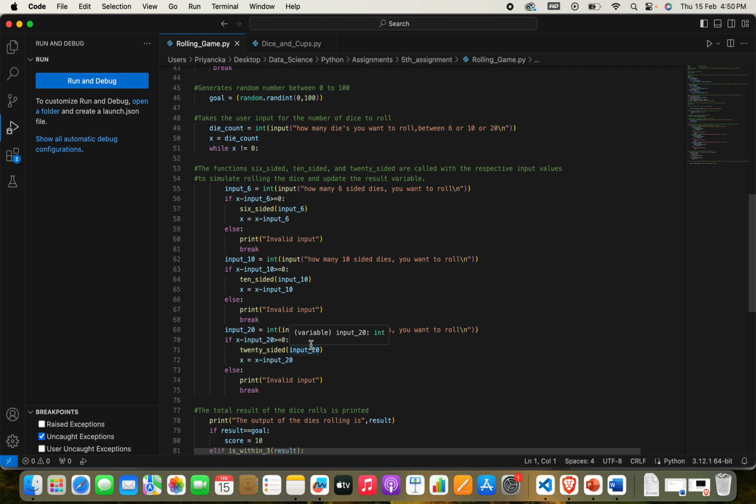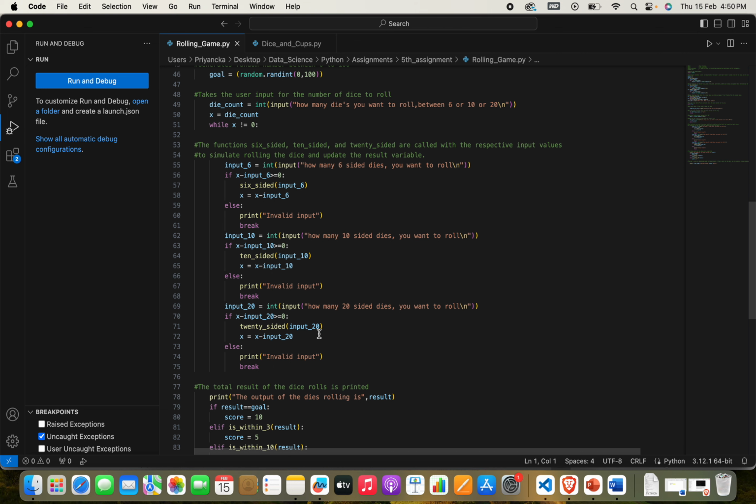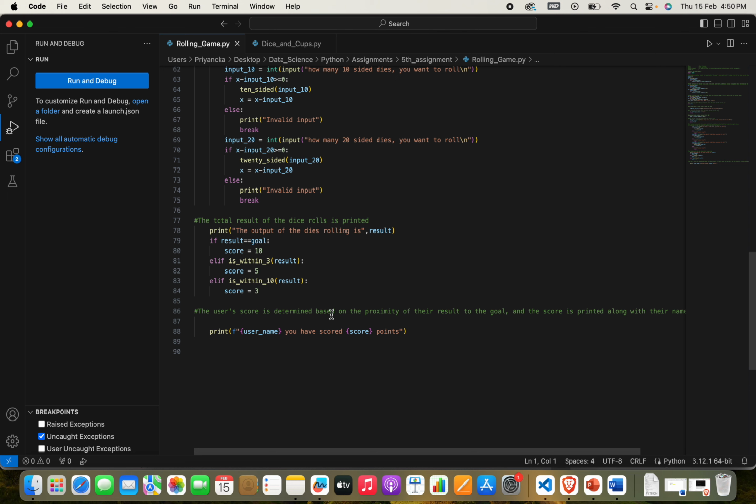So after all dice are rolled, the total result is printed and the score is determined based on the proximity of the result to the goal, and the user score is printed.